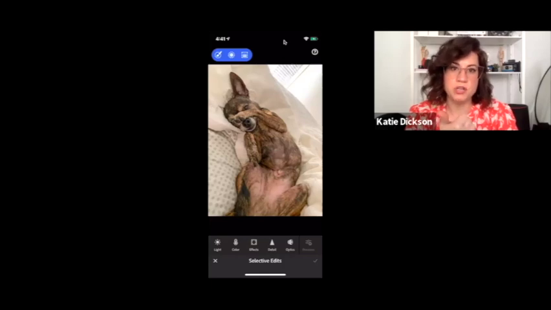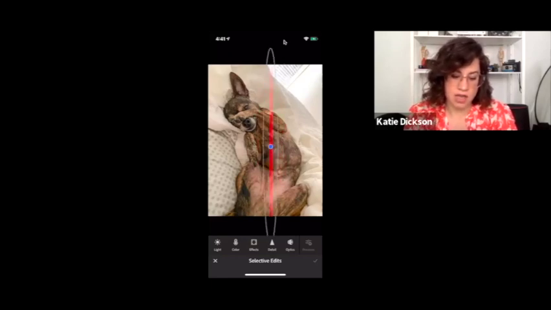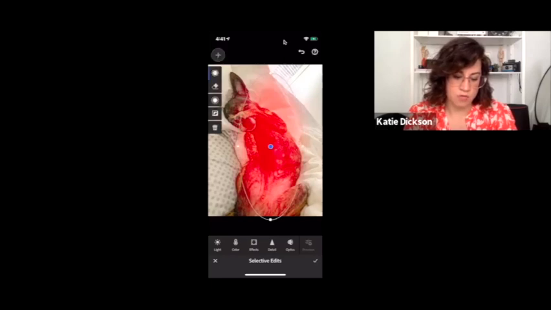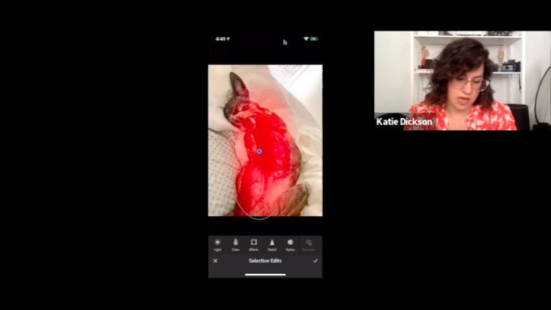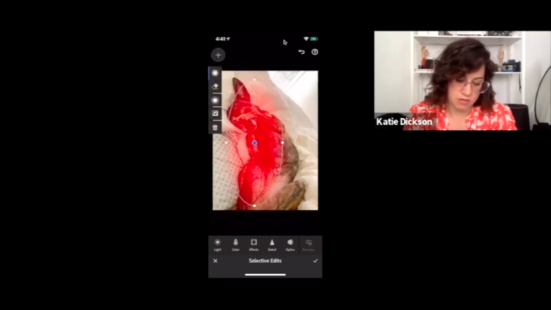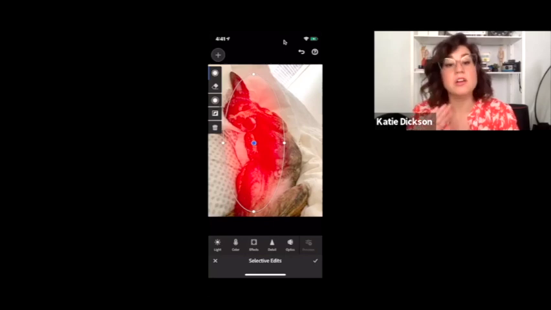We can choose from a brush, we can choose from a radial filter, and we can choose from a graduated filter. So say, for example, I want to brighten Willie, but not brighten the rest of him. I can choose the radial filter and kind of draw an oval and kind of place that on him. Usually you can tilt it and rotate it, but it's not wanting to let me do that right now. But whatever is red is going to be affected.